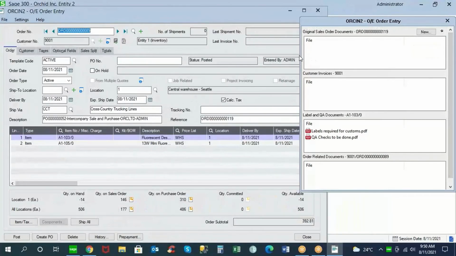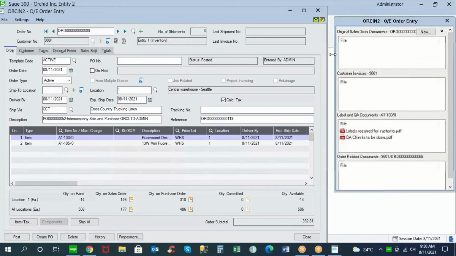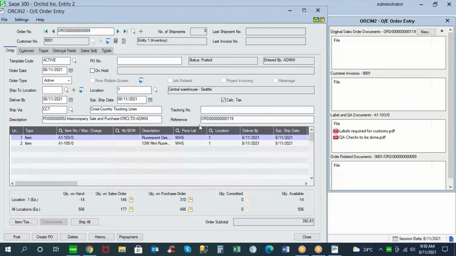And if I had added a document attachment, the original sales order 119 from Orc Limited would be shown in the document management link. And I've got the information about the original sales order, the reference field, and the PO that's associated in Orc Limited to this sales order here in Orc Inc. 2. And again, the description, intercompany sale and purchase, the original sales order from Orc Limited, and the user who set that up.